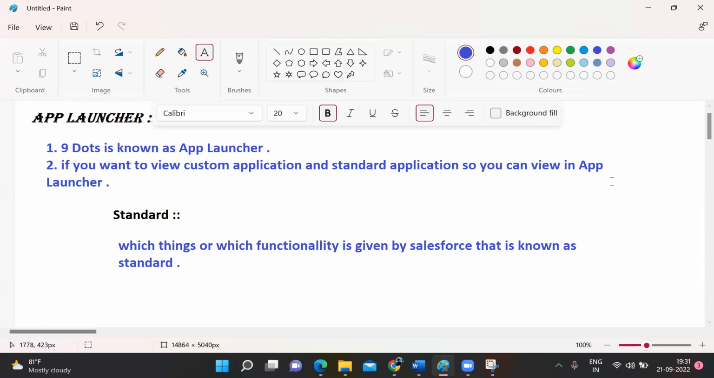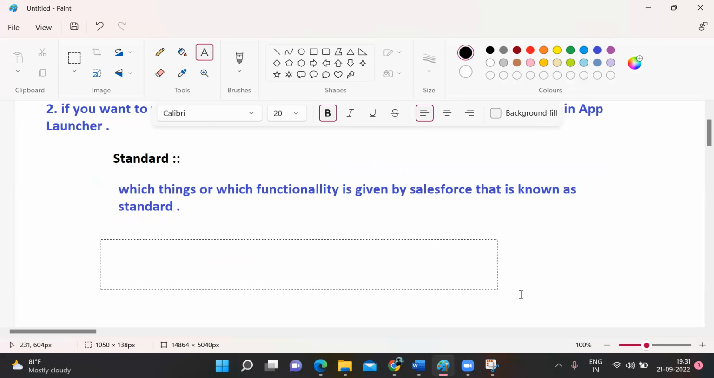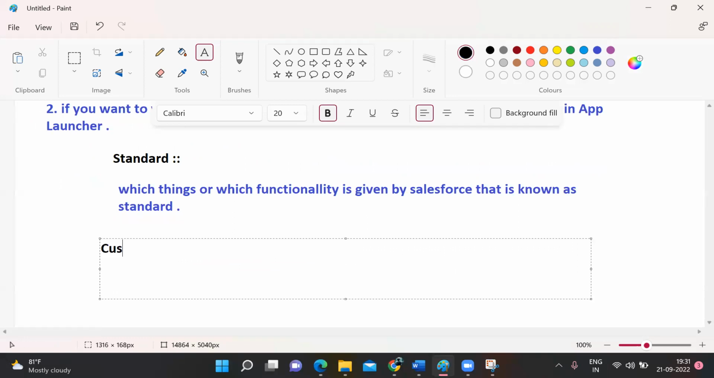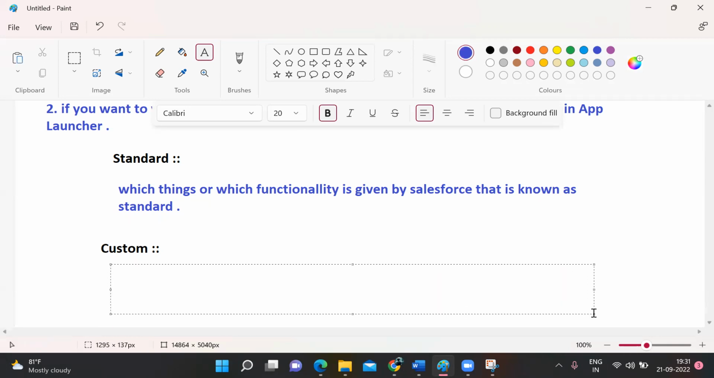And what is custom? Whichever functionality we create, whichever functionality the user creates, that is known as custom functionality. Or you can say whichever functionality is not given by Salesforce and the user creates, that is custom.